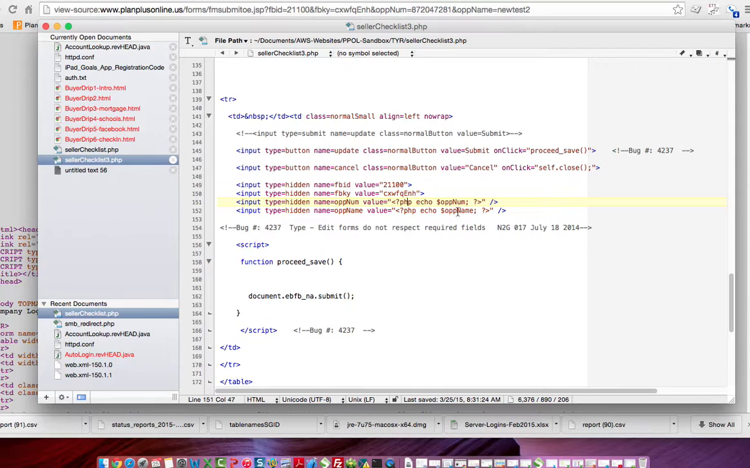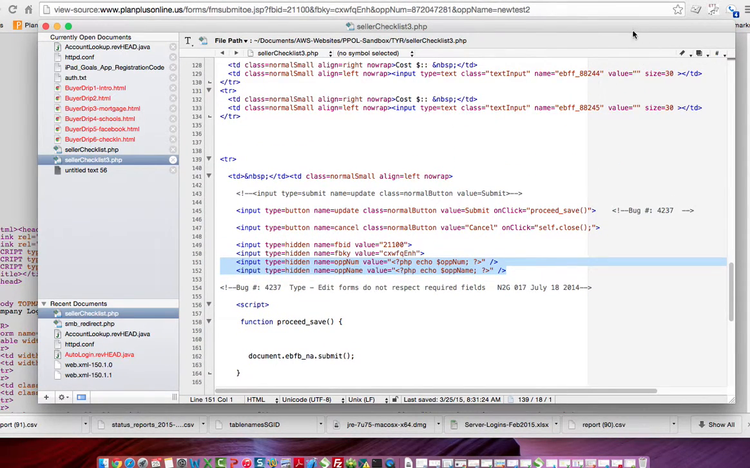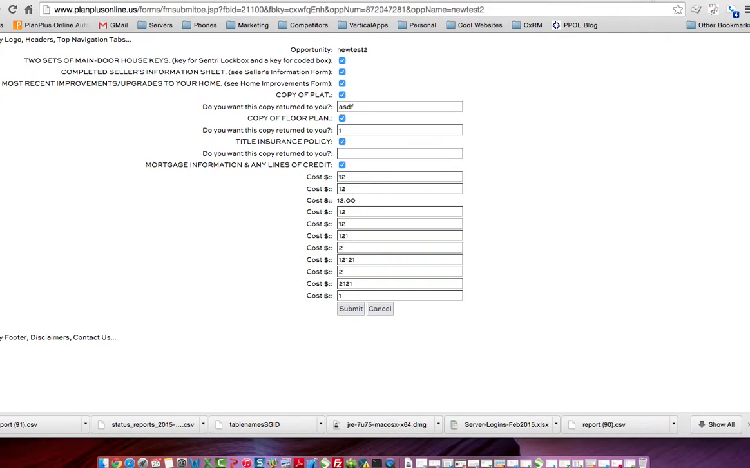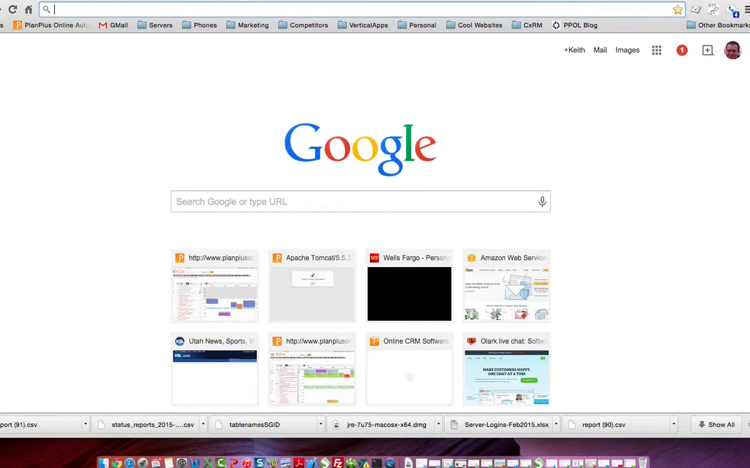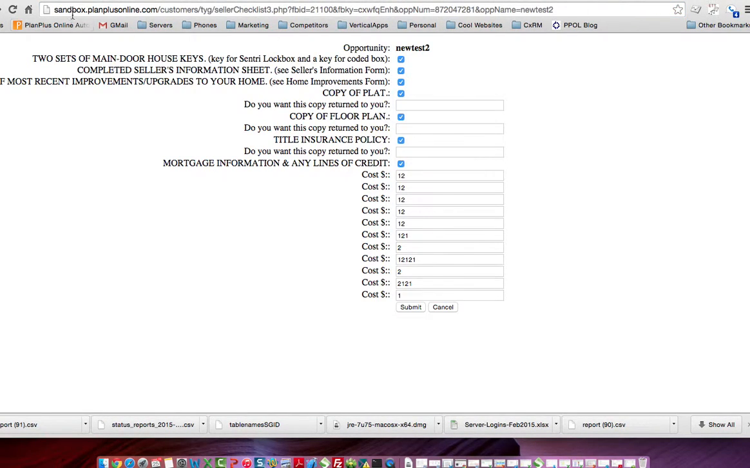But in the page that we need to create, we need to capture those as variables, because we're going to host this on a separate site. For instance, in this case we're hosting it on sandbox.planplusonline.us, in a folder called customers TYG seller checklist. It's a PHP folder. These URL parameters are being passed in as part of the URL, as if sent from a calculated string that's part of an email, and then it's going to render this page.